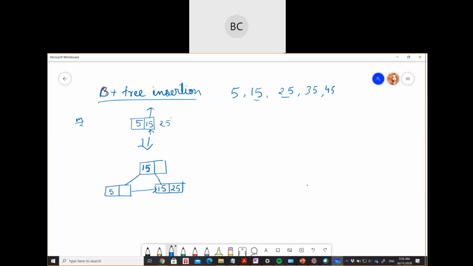Next is 35. Now I want to add 35. So what will be the case? 35 is greater than 15, correct? So I'll go to the right side and add 35 here. Again the same case, it's exceeding the maximum key value. So I'll push 25 up. 25 up means I can directly put it here.